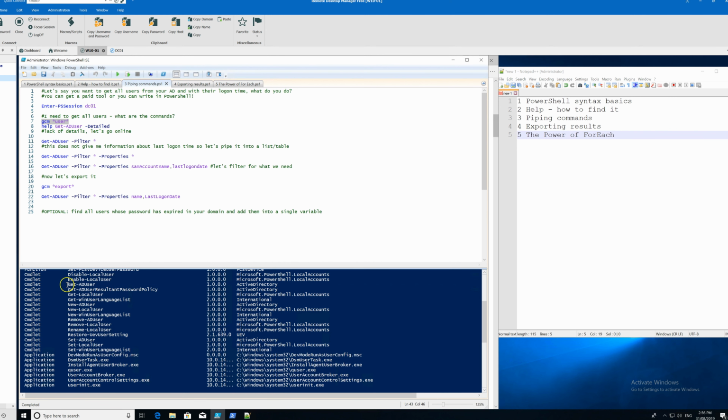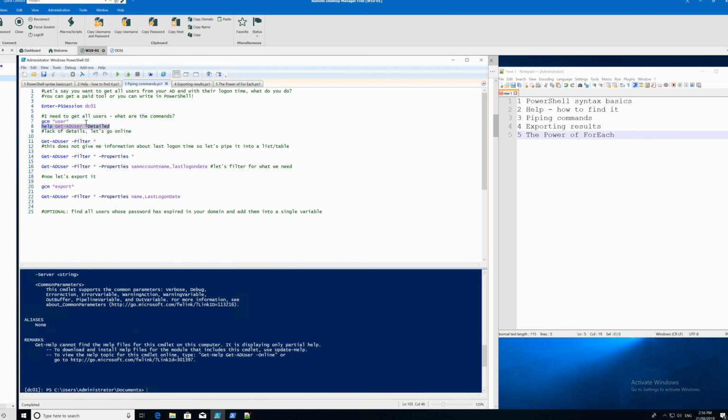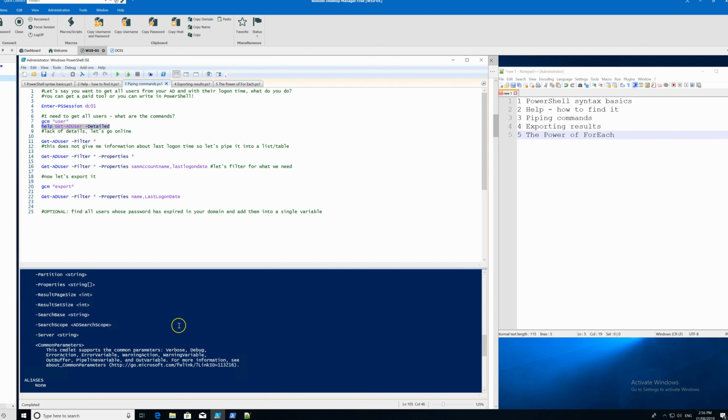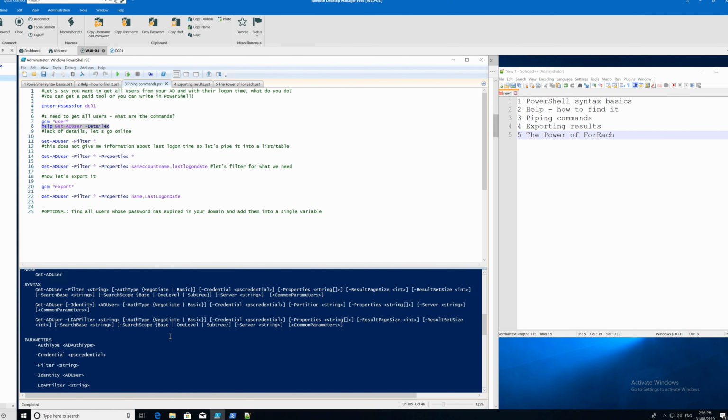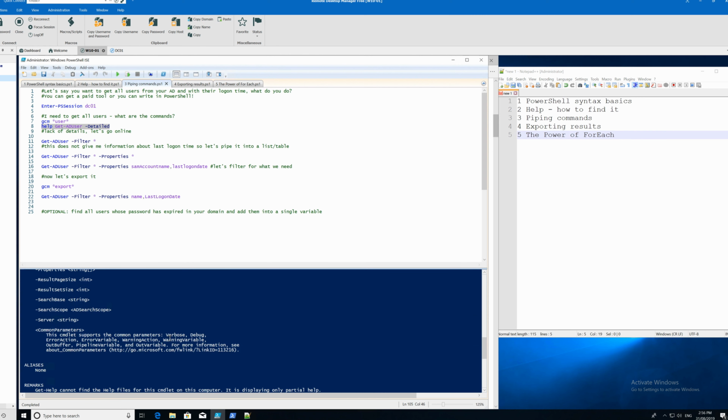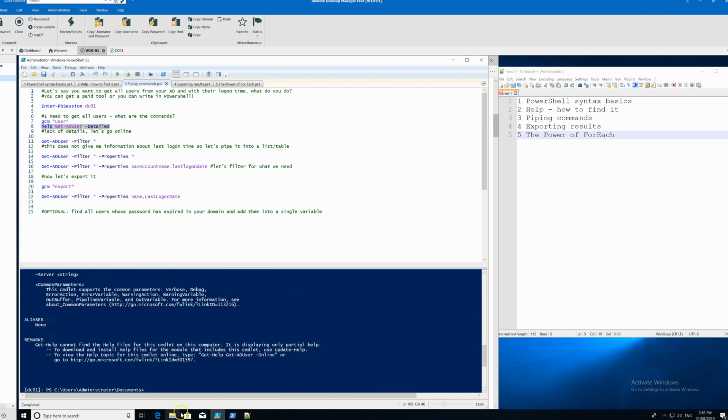And I get AD user, which makes sense. Get Active Directory user as opposed to get local user, which we had previously on my local machine. Okay, let's see how this command works. So let's see get AD user detailed. And even though I've ran the update help, it doesn't have as much detail as I was hoping for. So let's go online.